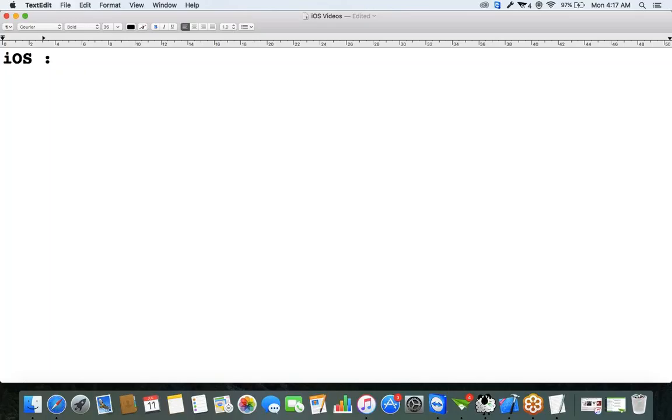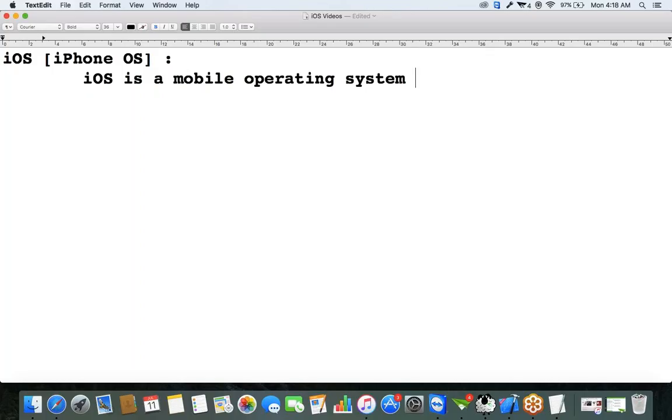The actual original name of iOS is iPhone OS. iOS is a mobile operating system, designed and developed by Apple.